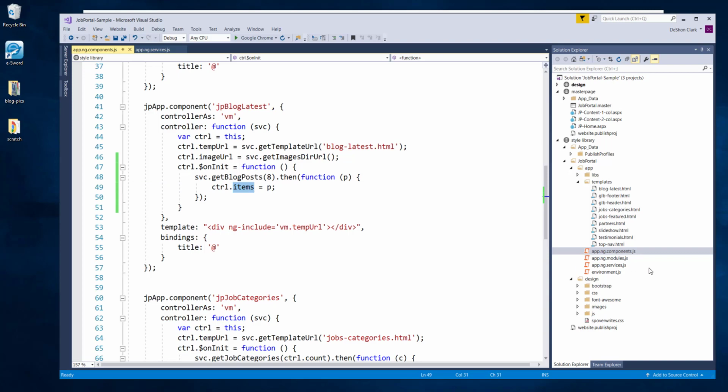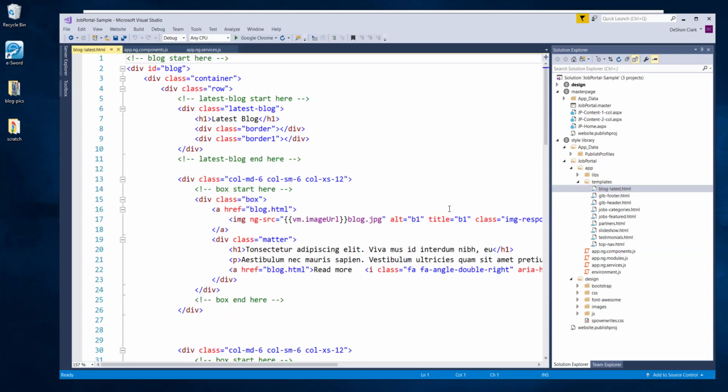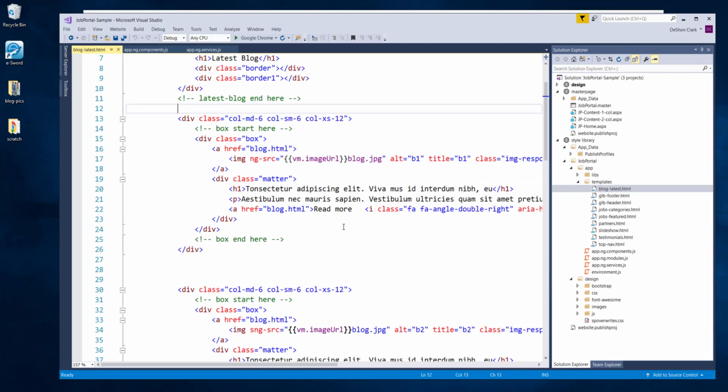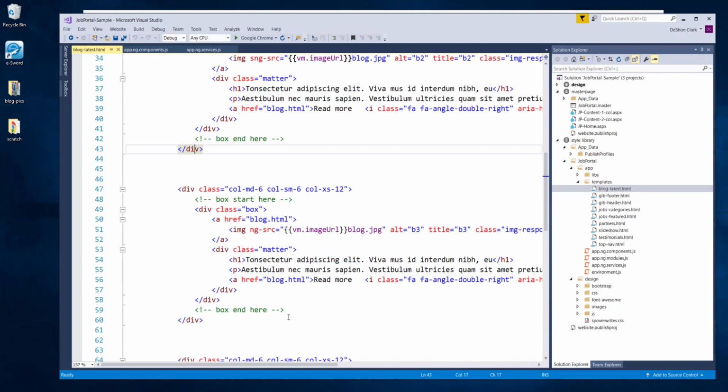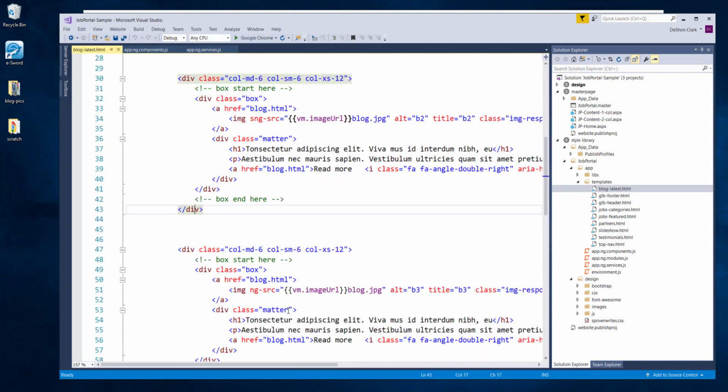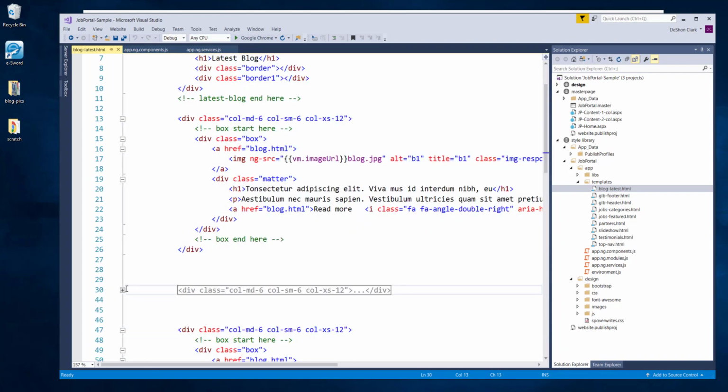Okay, so if that looks good, let's go ahead into our template and actually render out the items, which is the array of blog posts. So we go into our blog latest here. We have everything wired up with our placeholder image. That's one of the things that we did in our last video. And looks like the repeatable section is going to be this chunk here. So this div here is what's repeated, showing the summary of the blog post, right?